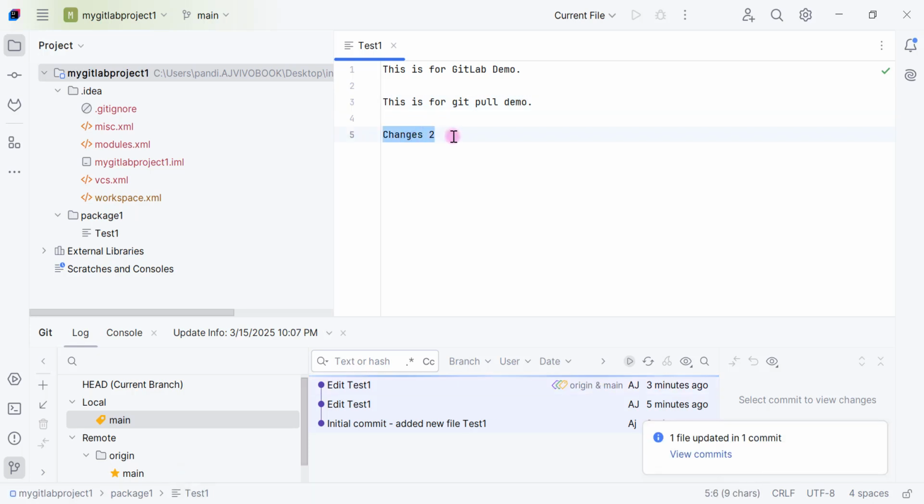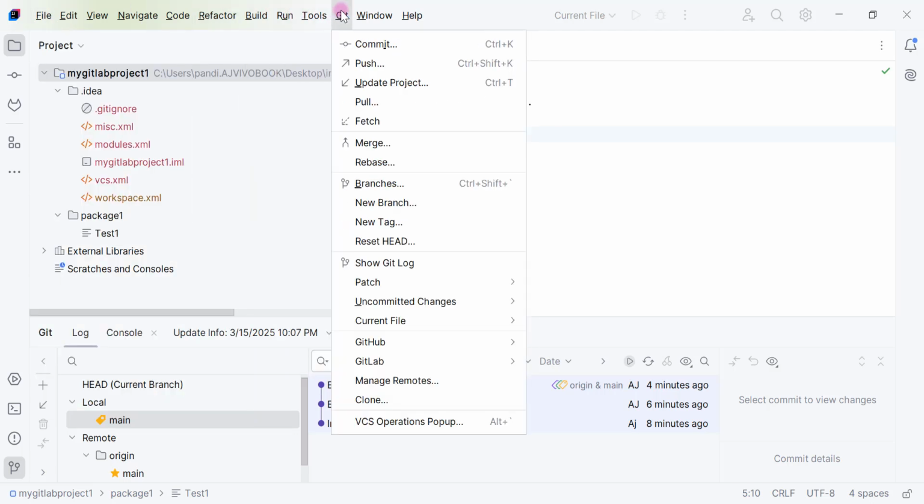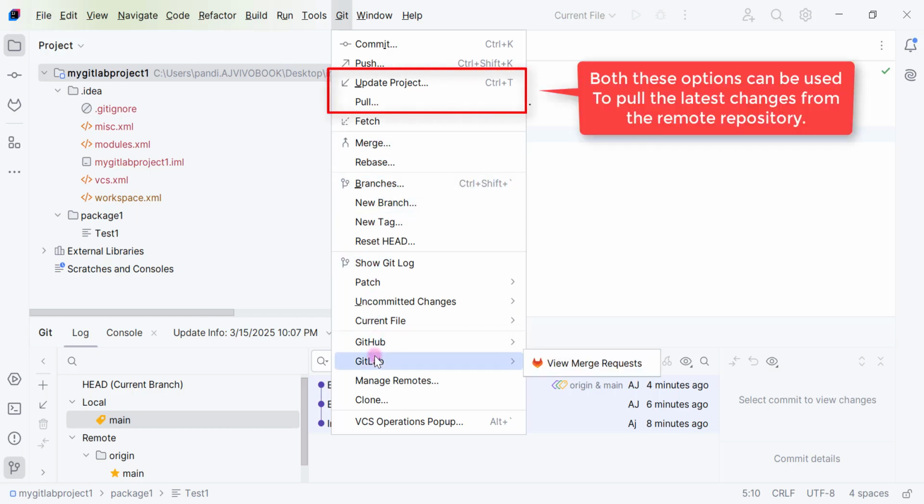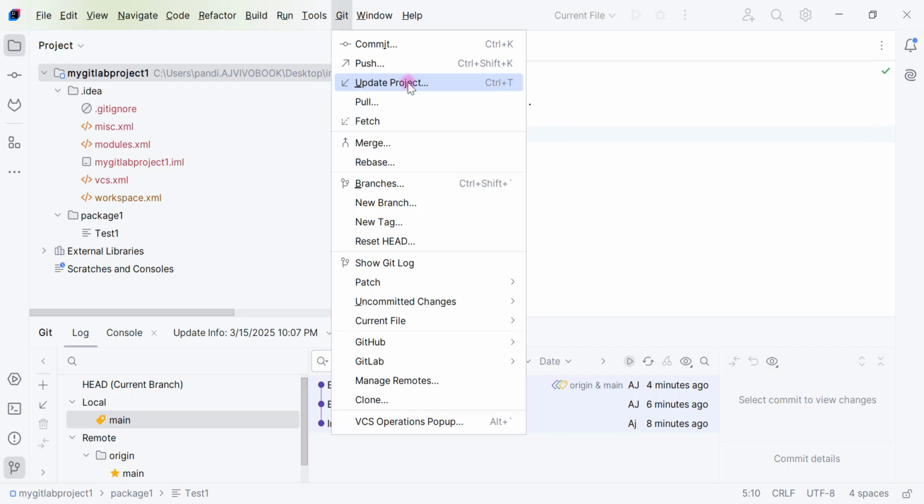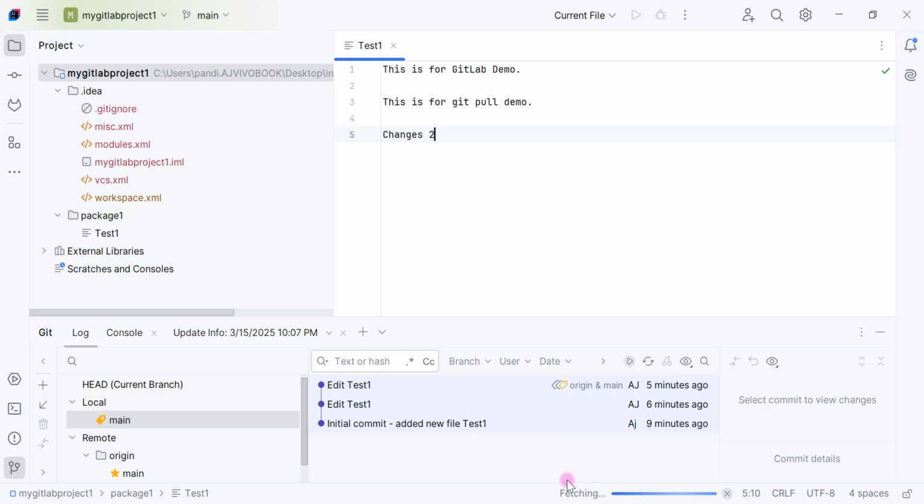Now we got these changes in our local. Same Git options you will get from here. Click on main menu and on the top side you will get this Git. So again you got all the options from here. You can use this update project as well to sync your local and remote GitLab branch. Click on OK. So it will show all files are up to date.